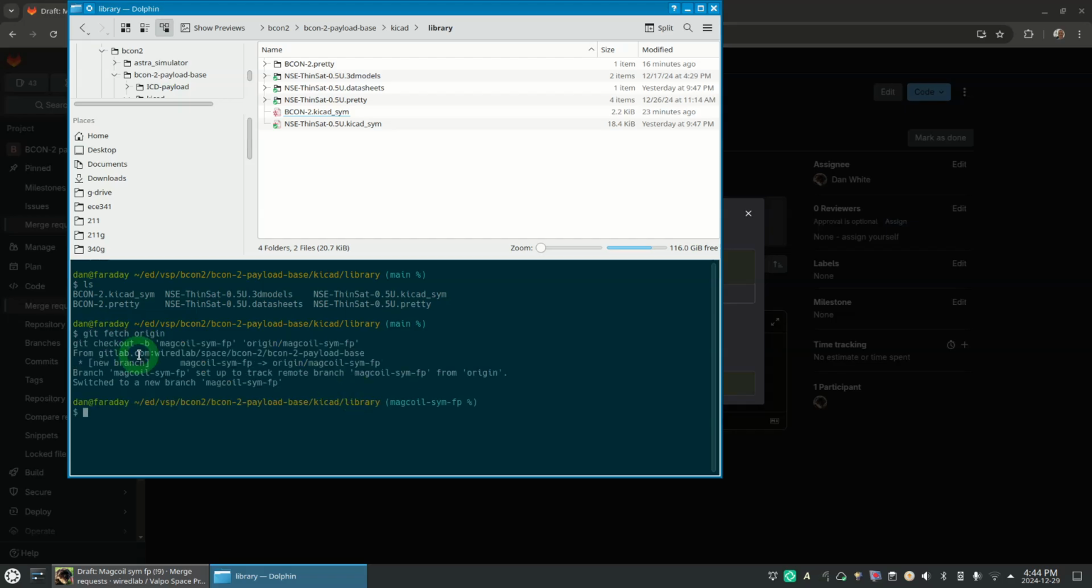It fetches, and it's set up to track it. That's good. And then it switches to a new branch. So you can actually type these yourself, but switch to it. This also shows that I'm now operating in that branch.